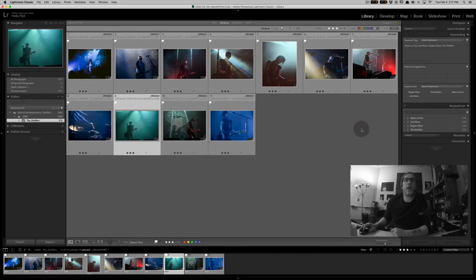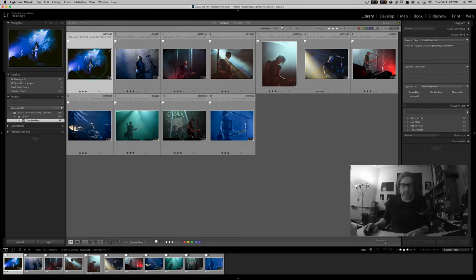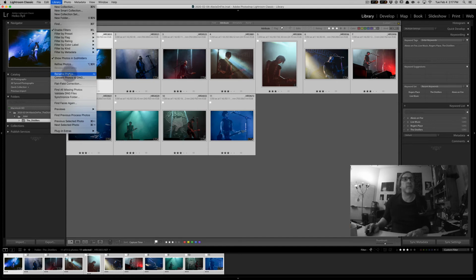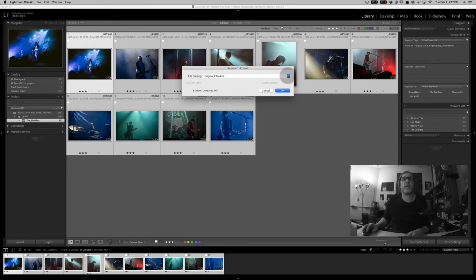So now that I've got all of my 11 photos, I'm going to select them all. If we look up at the top here, you can see it's just got the default file name, which is the file name that came out of my camera. I'm going to go up to the library and select rename photos. Here you've got some presets that you can create. I've created a preset where I've got a sequence, the custom text, and then the file name.